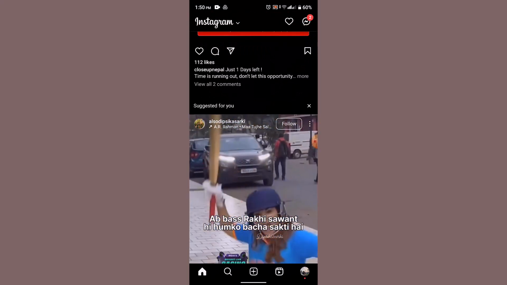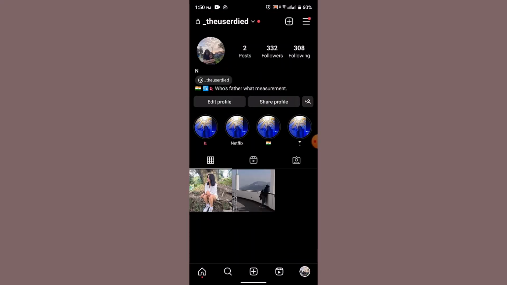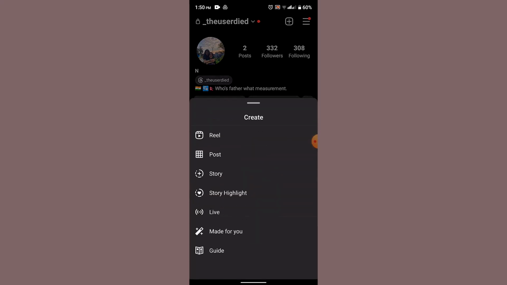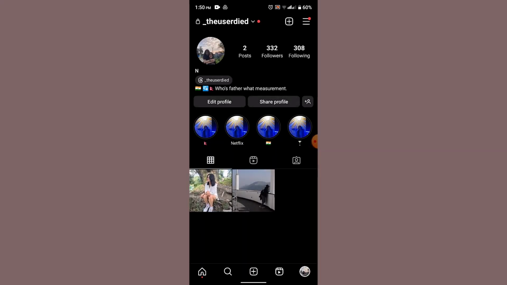So while you're logged into your account, go to your profile, and after that it's going to take you to the profile page. Here tap the plus icon from the top right, and as soon as you do that, you'll be able to see multiple options. So click on a reel.